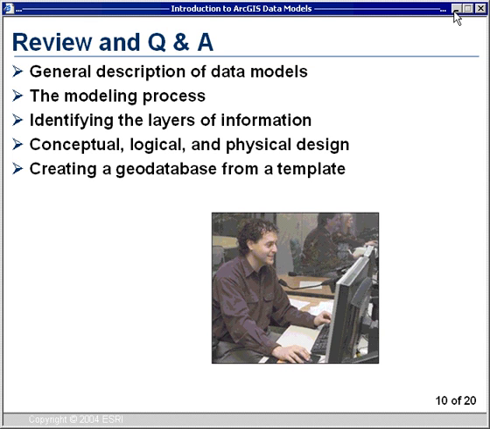ArcCatalog is anything you can design in the geodatabase, you can design it through ArcCatalog. There's some other ways of designing schema, and Joe's going to go through that in the next section.